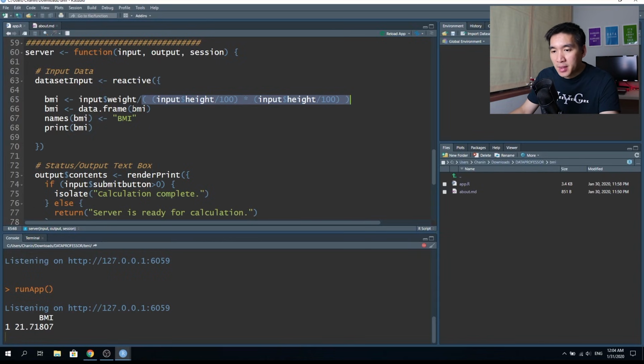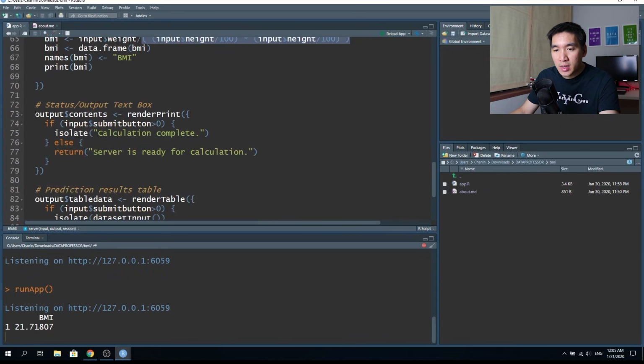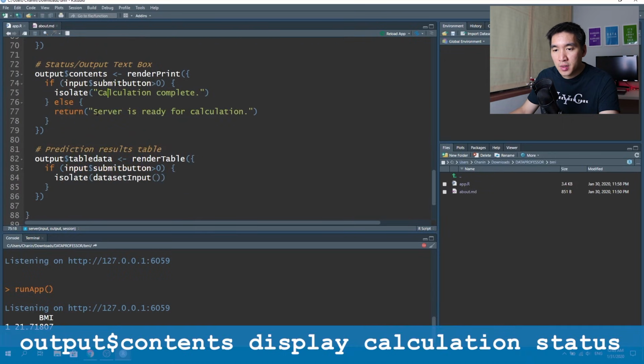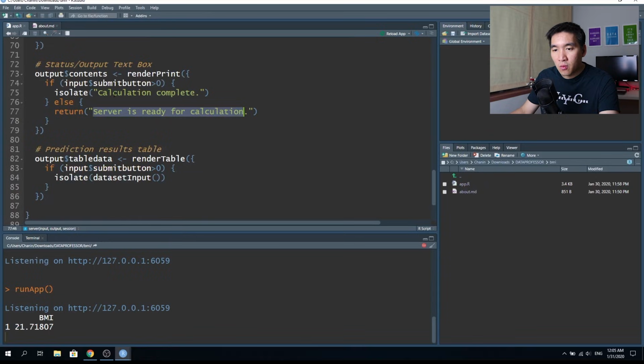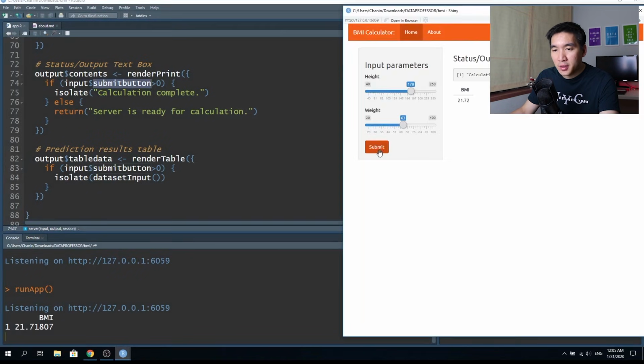And we're going to encapsulate the BMI value inside a data frame so that we can display it in the final output below. In the output contents, it will show that the server is ready for calculation or the server has already completed the calculation. So this will be modified by the submit button, the red button that we clicked right here. When we don't click the button, it will say the server is ready for calculation. But upon clicking on the red button, the BMI will be calculated, and then in this text box, the text will change to calculation complete.